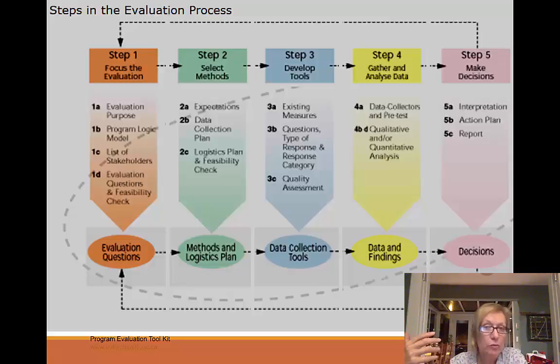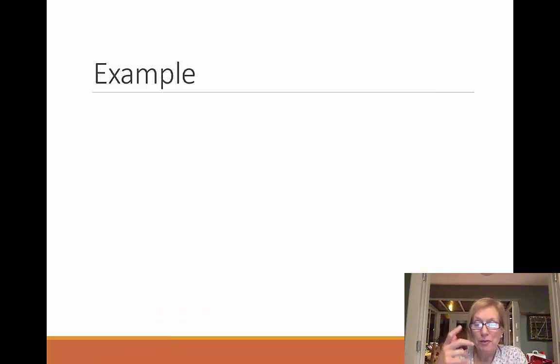Step three is to develop your tools. So it might be focus group questions or survey questions or different types of data tools. The next step is to gather the data and analyze it, and then you interpret it. You develop your report, your action plan, you feed that back to the stakeholders, and you might begin the cycle again.